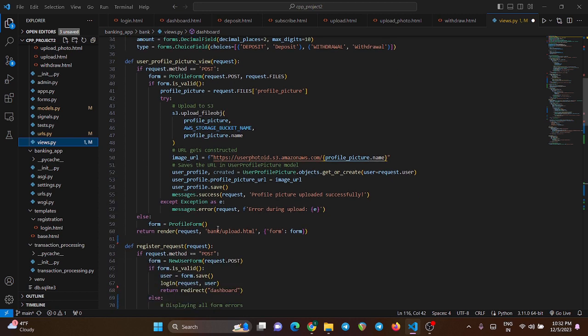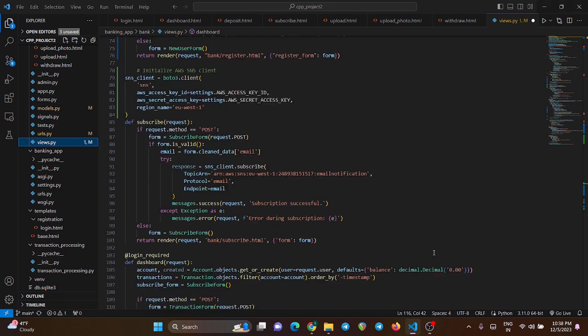Now this part of the code provides feedback to the user about the success or failure of the upload operation using Django's messaging framework, and the function concludes by rendering the bank upload HTML template, passing the form for user interaction. The second service which we have used is the AWS Simple Notification Service.